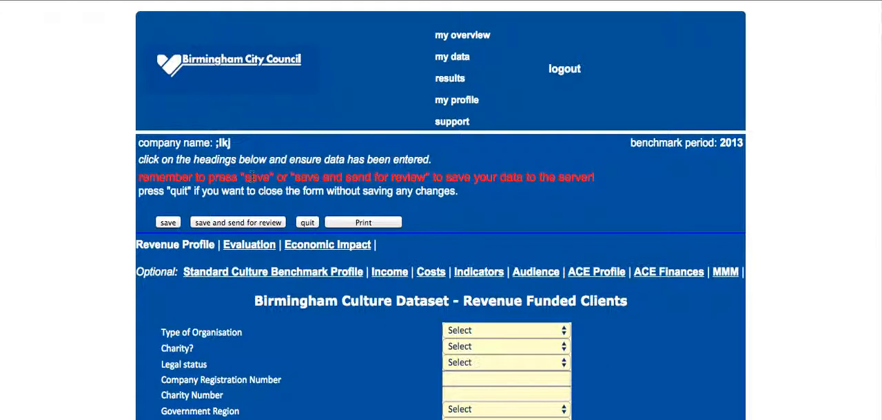Okay, this is a form in two parts. The compulsory part, the bit that Birmingham City Council is collecting data on, is this first set of tabs here: the revenue profile, the evaluation information, and the economic impact. Because of the deal that Birmingham City Council have done with the culture benchmark, we're also giving you the whole of the rest of the culture benchmark should you wish to participate in it. That's something that is usually a 250 quid a year charge, and we're giving it to all of the people in Birmingham as part of the work that we're doing with Birmingham City Council.